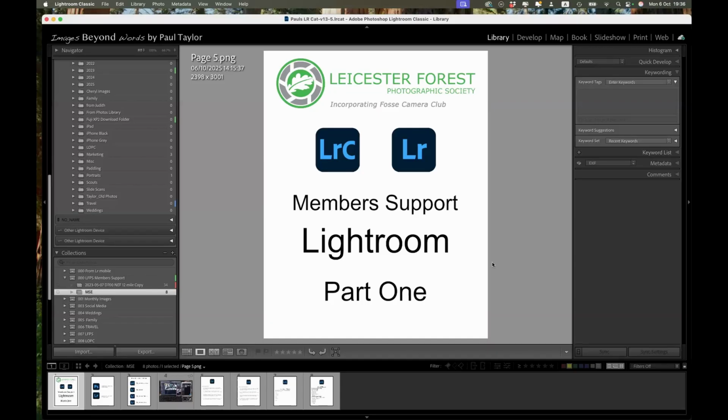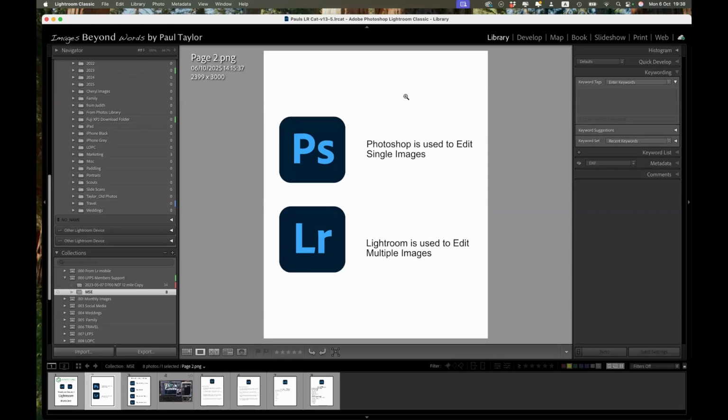So, a little talk on Lightroom. I think it's a very powerful product. I've been using Lightroom, it turns out, since 2007. When it first arrived, it was called Photoshop Lightroom. I'm going to try and throw in some tips as I go along.